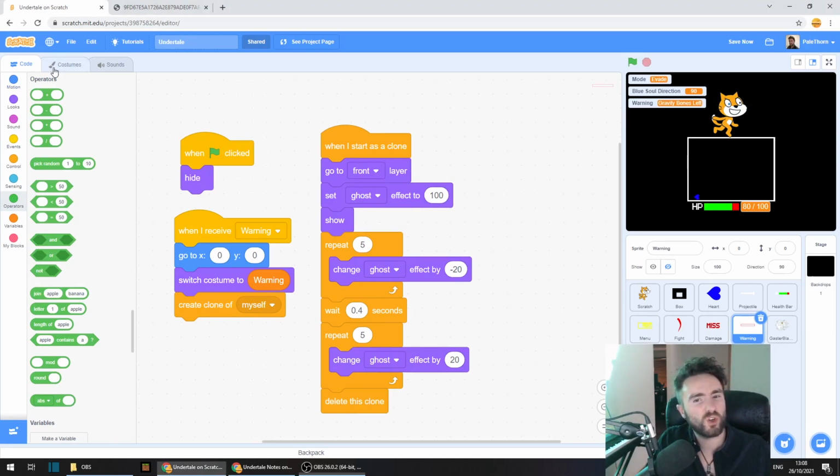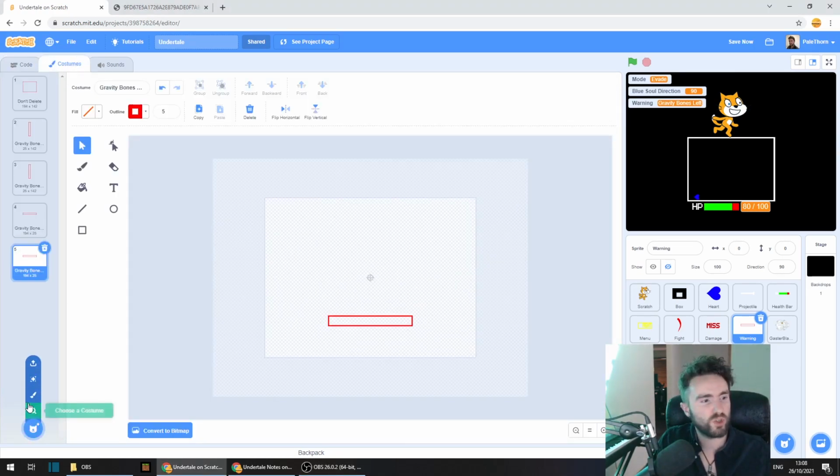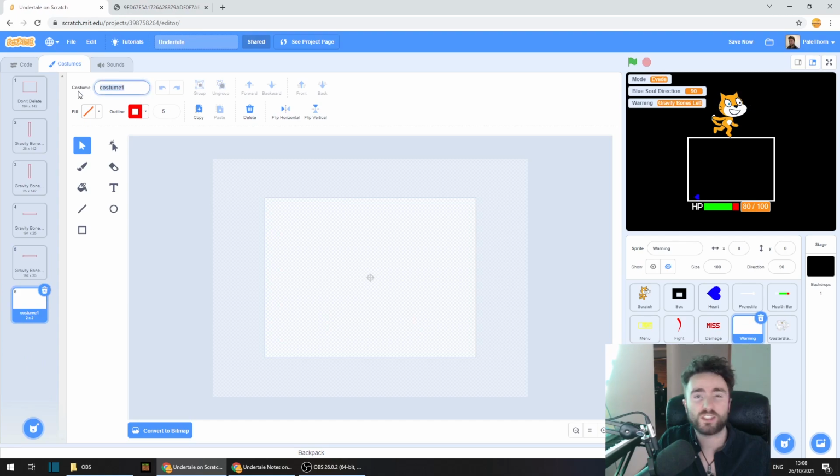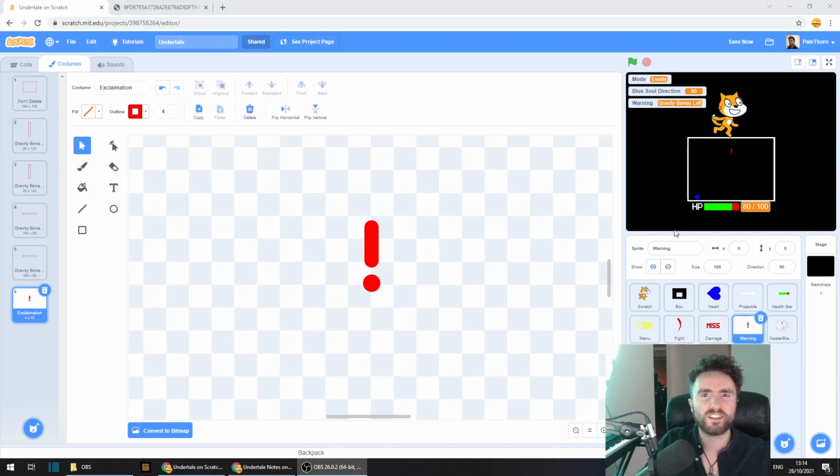So I'm going to draw a new costume in our warning sprite. I'm going to call this exclamation. Now where I grew up in the UK, we called these exclamation marks. I believe in America they usually call them exclamation points. There we go, looking very little and cute there. And I'm going to put a triangle around it.